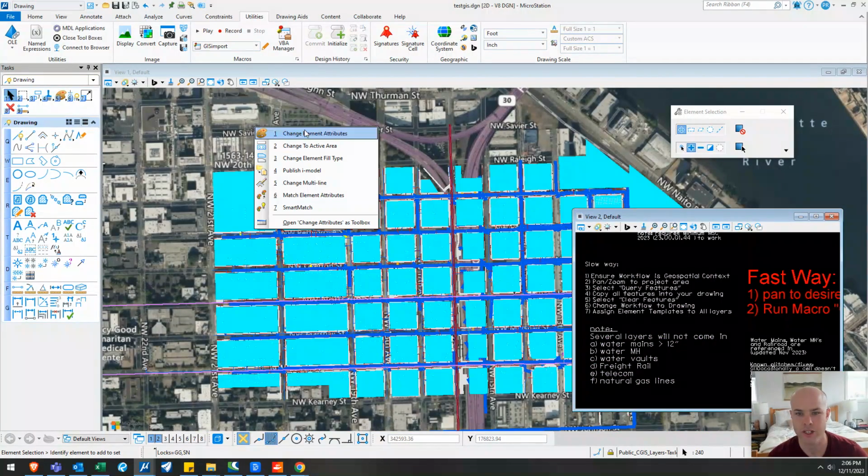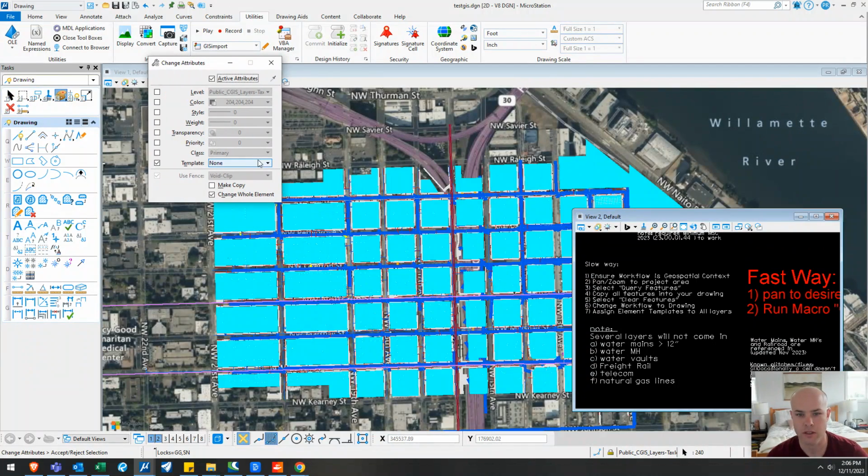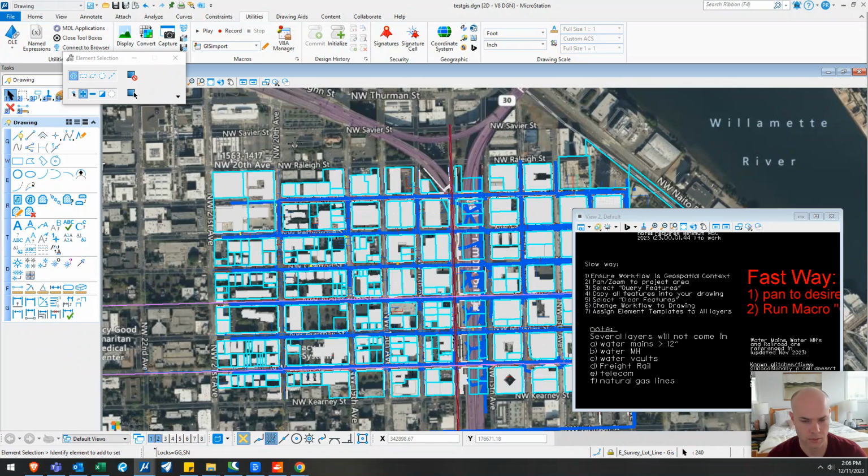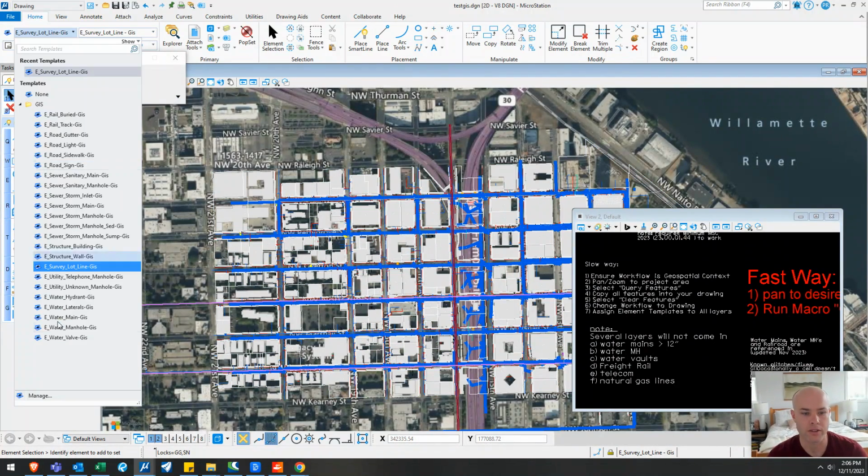And then I'm going to use my change element attributes, and I'm going to select the correct template, which for tax lots is survey lot line. And when I click, it applies it. How did it know to take off the fill?